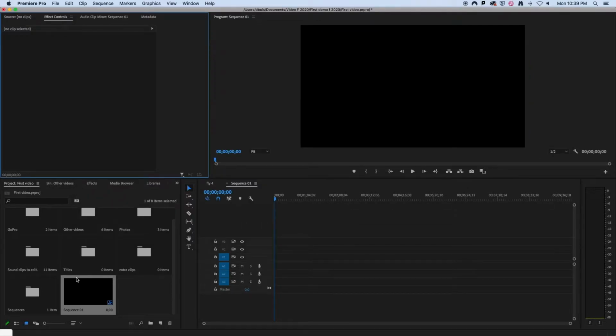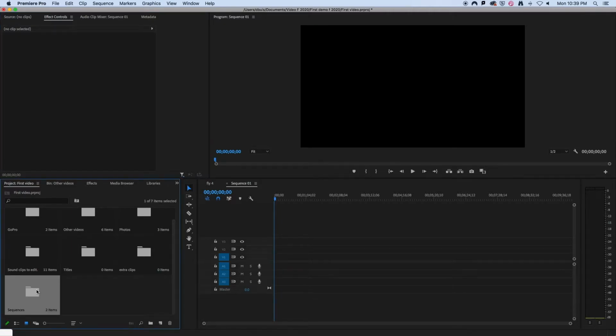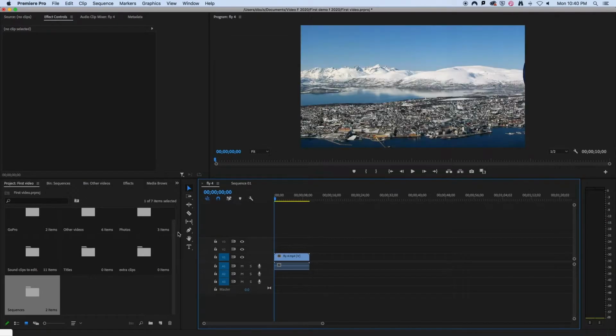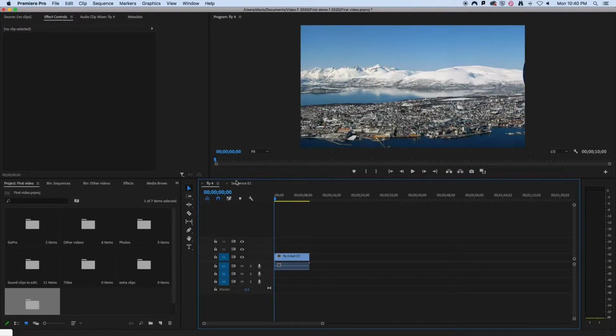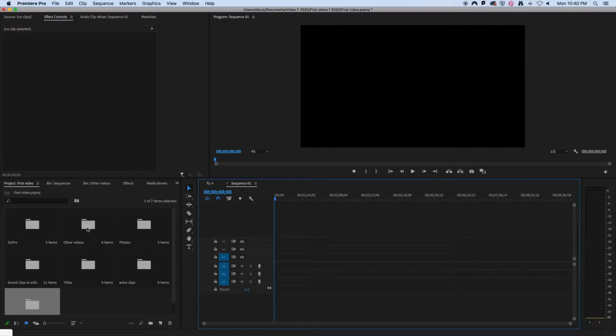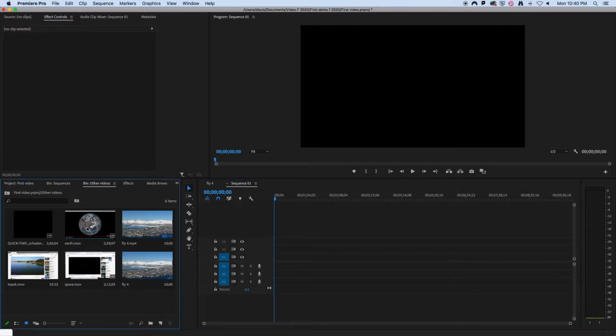Now you can see it makes a new sequence here, and I've already made another bin for sequences, so you can just put that into there. Okay, so now you see you can jump back and forth between your sequences. So then you want to put in your next sequence another video, and I'm going to pick one of the longer ones that I need to chop up. So I'm going to drag it on there.